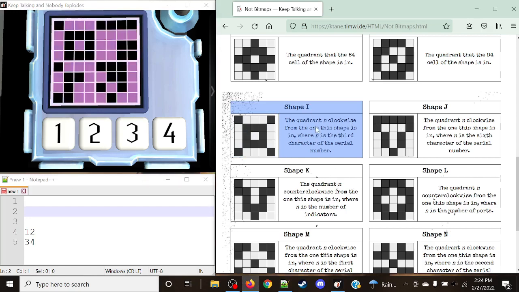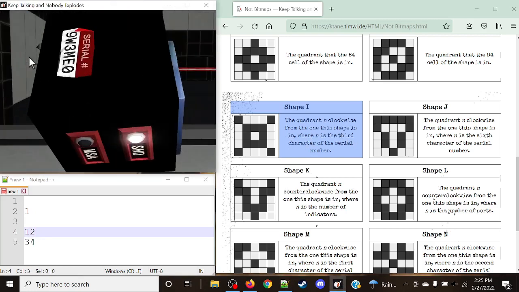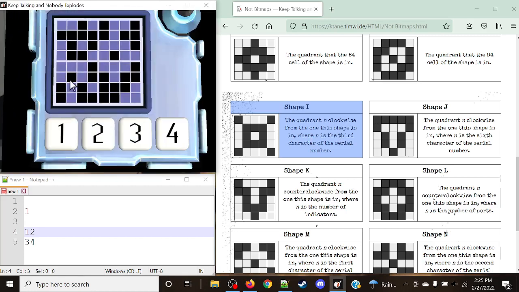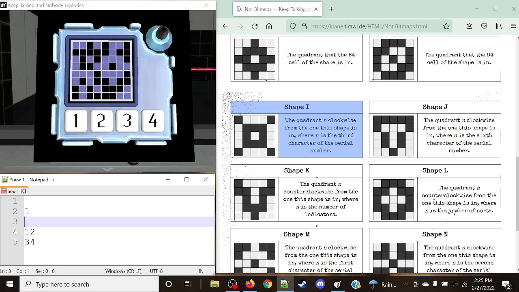Now, this is where things get a little bit interesting. The quadrant n clockwise from the one this shape is in, where n is the third character of the serial number. This is in quadrant 1. It's that center white surrounded by the black, which is in quadrant 1, definitely. And now we want to go clockwise, like so: 1, 2, 4, and 3. We want to go clockwise where n is the third character of the serial number. So we need to go clockwise 3, which will take me from quadrant 1. We'll go to 2, we'll go to 4, we'll go to 3. That will take me to quadrant 3. So let's go to quadrant 3. And just like that, that is good to go.